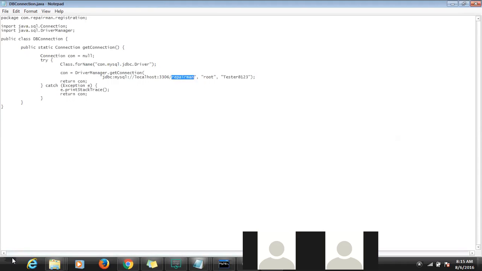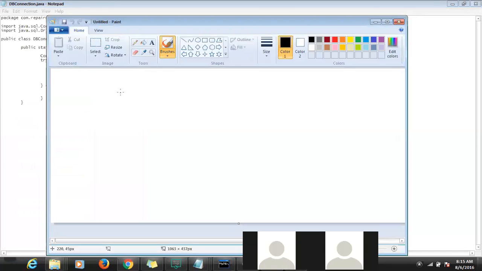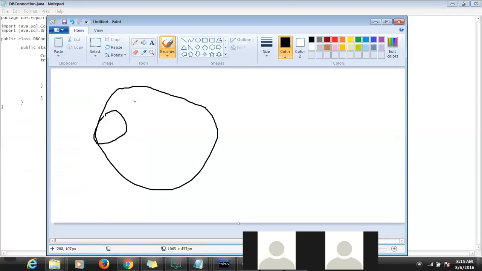Say, for instance, this is the MySQL server. Inside that, they will create so many instances. This is one piece, this is one piece. MySQL is a big database, and inside that they will create one part. Inside this, they will create multiple tables.